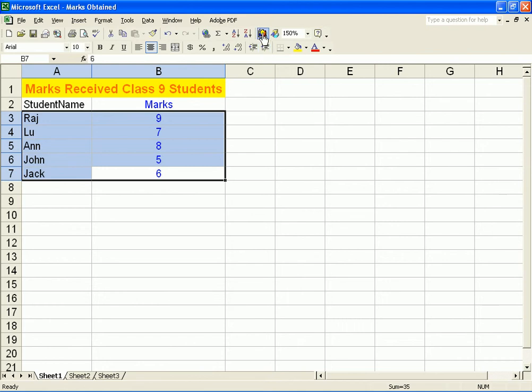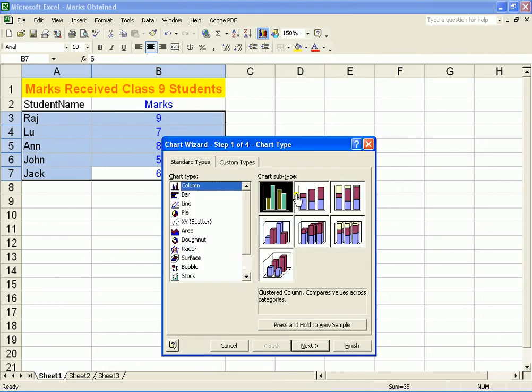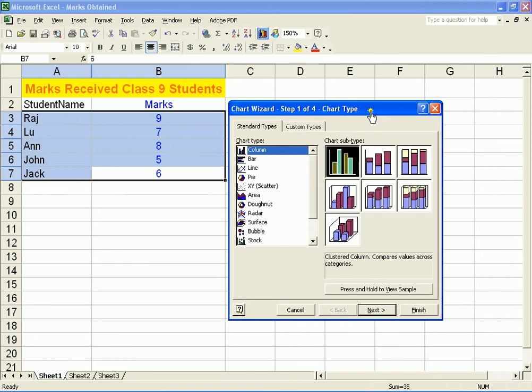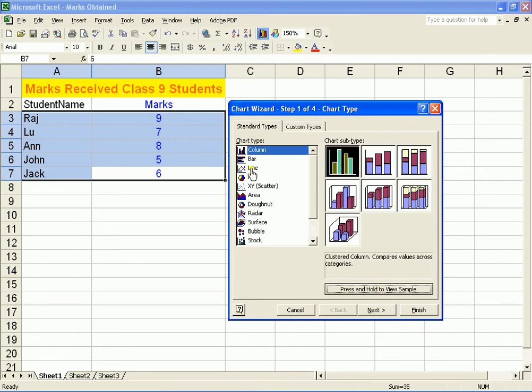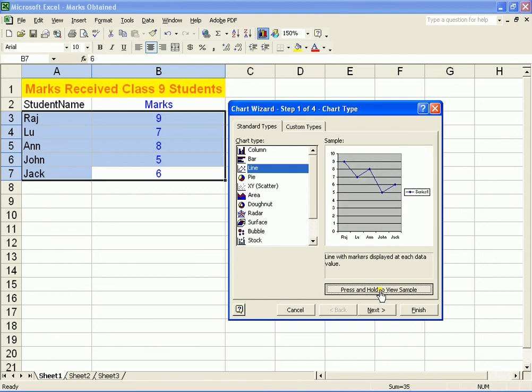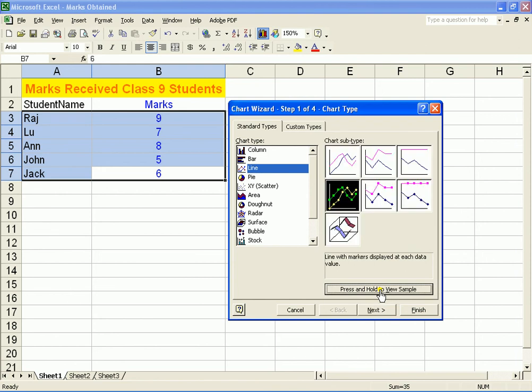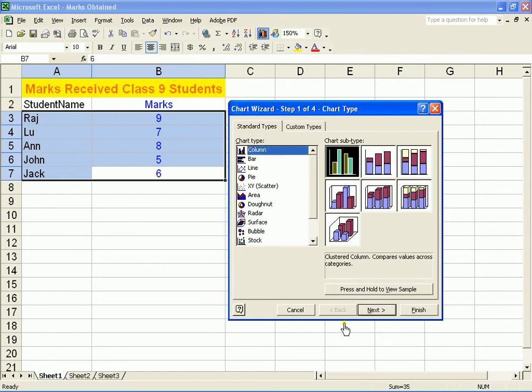Then we click on graph. Again, it gives us an option whether we want a graph as a column, which will appear like this, or we want a graph like a line, which will appear like this. If we were comparing something from the past, a line graph would have been better, but here we will go with a column graph, and there are many other types of graphs.